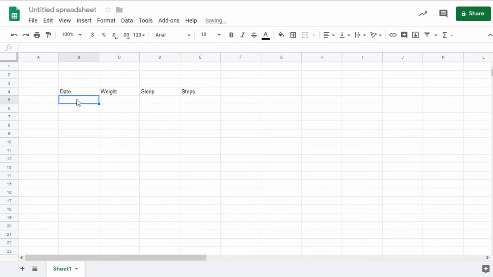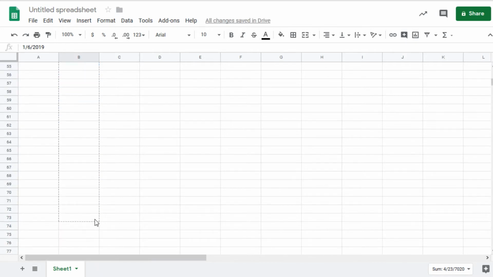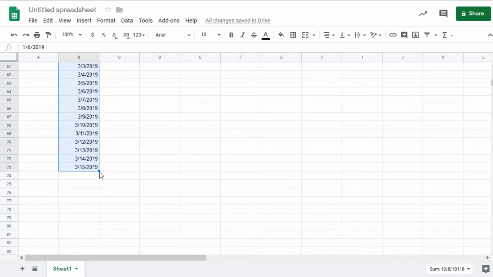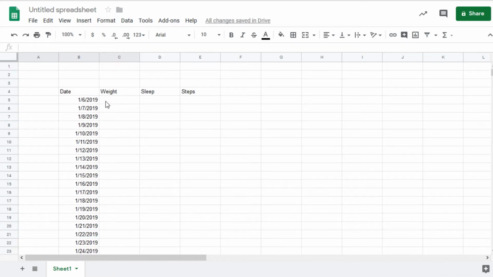So the first measurement was done on 1/6/2019. Second one was measured on 1/7/2019. And if this is smart, it's going to start adding things up for me. Perfect. And I'm going to just stretch it. February, March. Oh, perfect. So we have all the dates put together. Right. So that's step one.